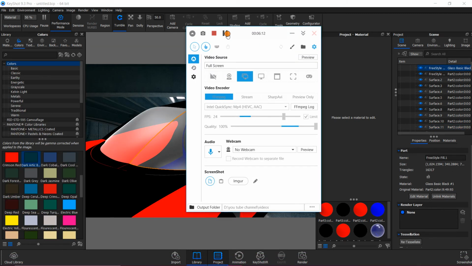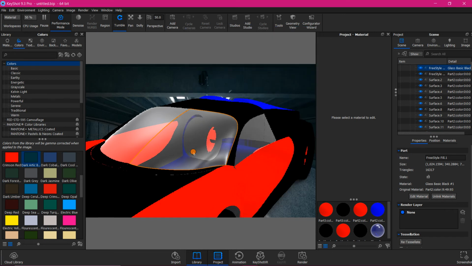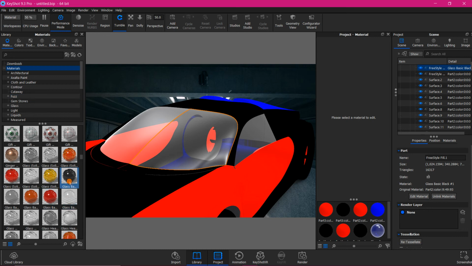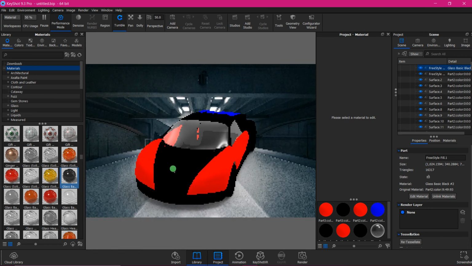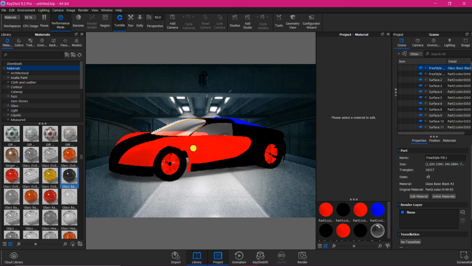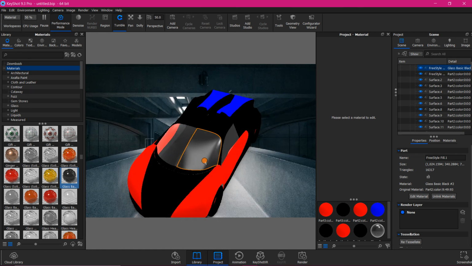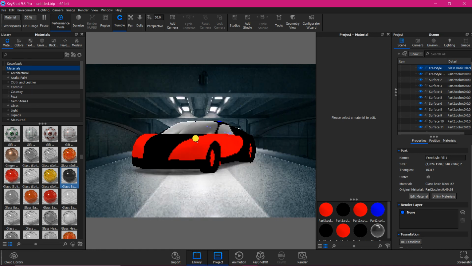See, for applying material, you can just drag and drop it. Go to material, just drag this glass black and drop it on this glass. See, it turns to a glassy look, and then you can even change the color of the car. Before, in CATIA itself we had painted this, so there is no need to change it again.